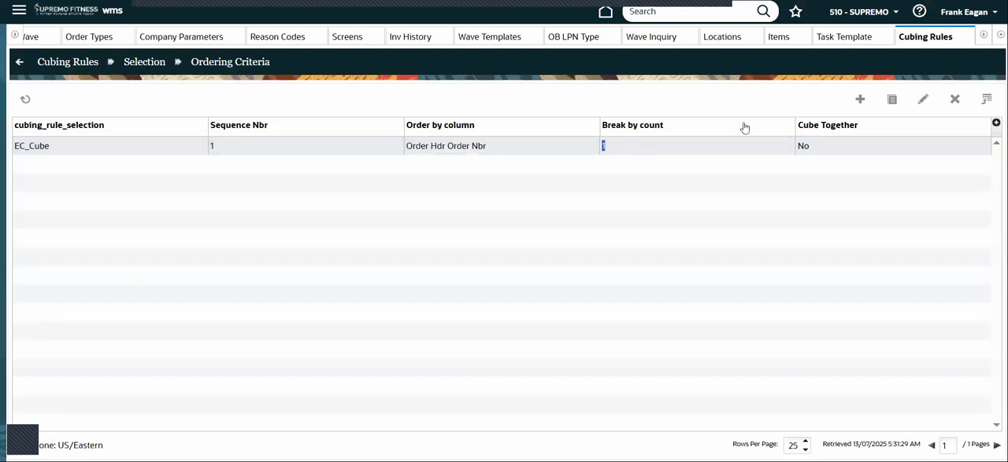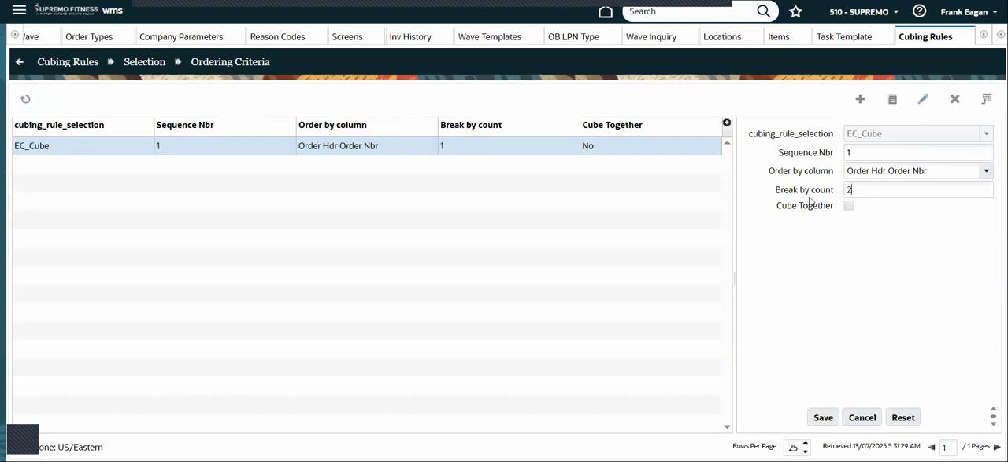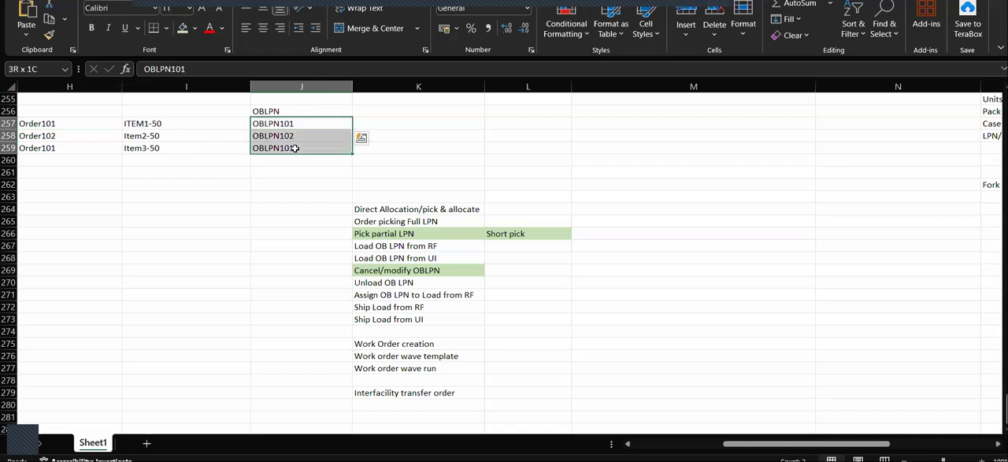Now this break by count is 1. So that's why it is creating one OBLPN for one order. If it is 2, then it will create one OBLPN for two orders. Understood? If it is 2 and we have 2 orders and 3 lines, then 3 lines of allocation will happen. And how many OBLPNs will the system create?